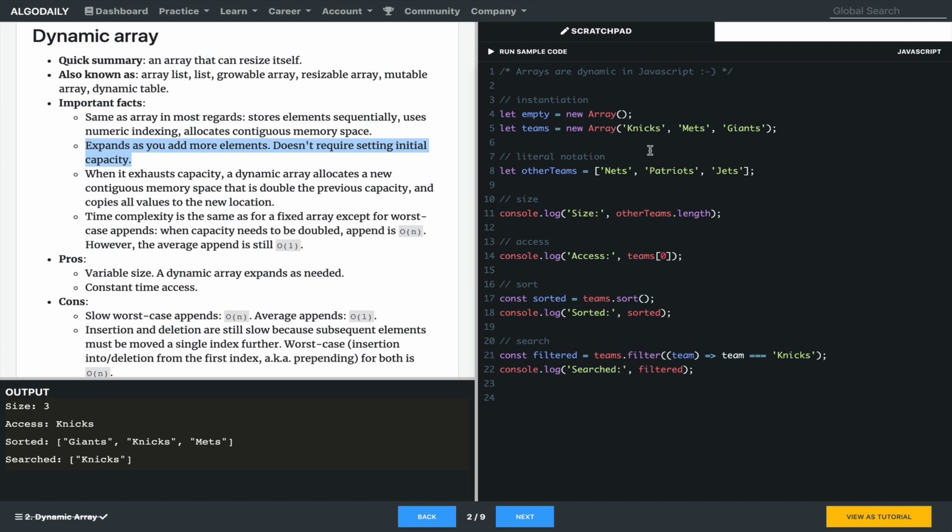The difference is that a dynamic array expands as you add more elements, and it doesn't require setting initial capacity. So in this example, if we were to have this teams array, and we do teams.push algo daily, and let's say here we console.log teams out, it gets pushed. We don't have to specify an initial size or worry about size constraints.